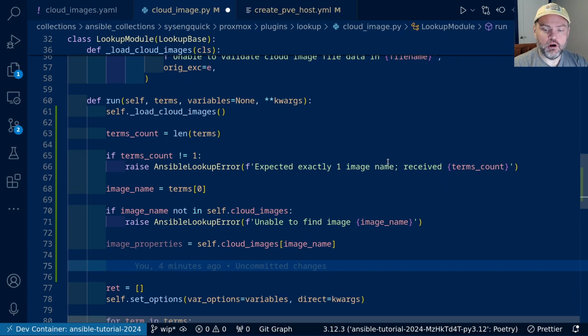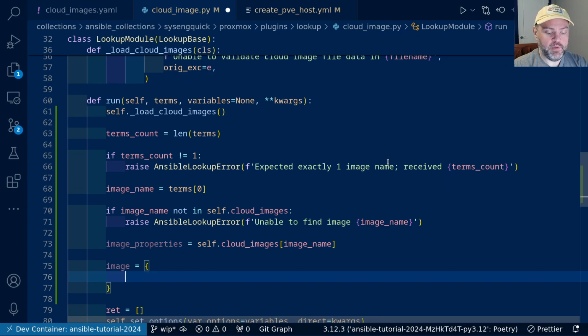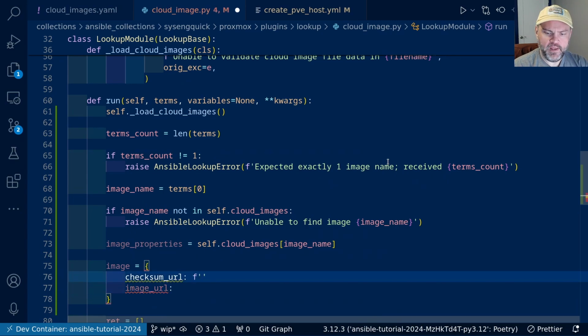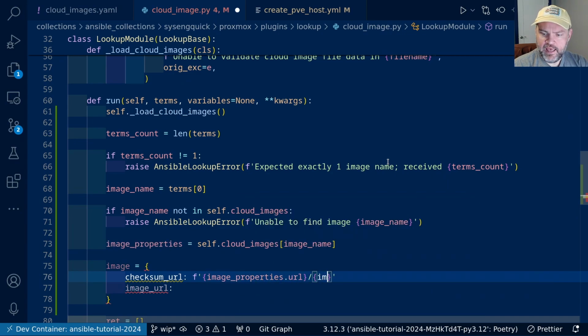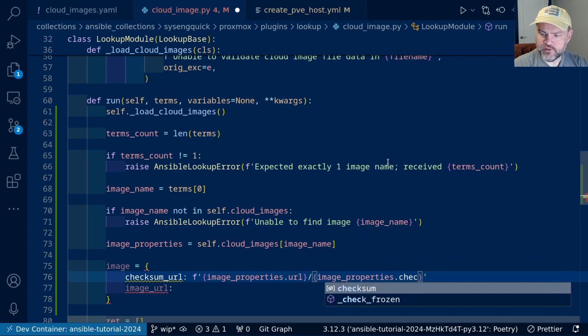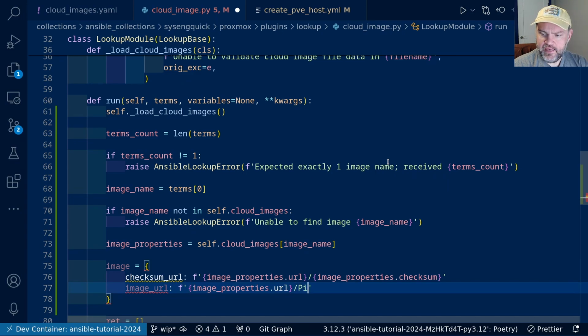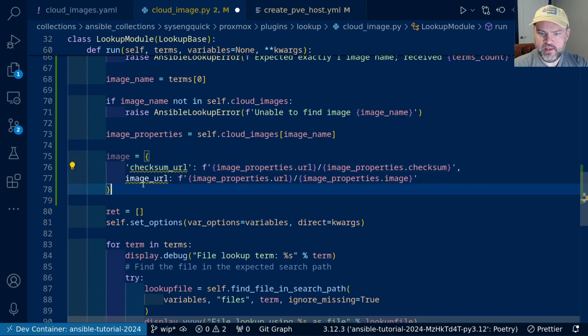So to do that, let's start by creating a dictionary. I'm going to call it image, and the image is going to be an object where we have the checksum URL and the image URL. And these are going to both be f-strings of the image properties URL and then the image properties checksum. And here again, it's going to be image properties URL and then the image properties dot image. Okay, that looks pretty good. We need to quote these names. They are strings. It's not YAML here.